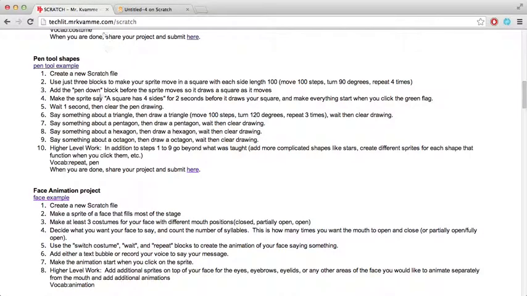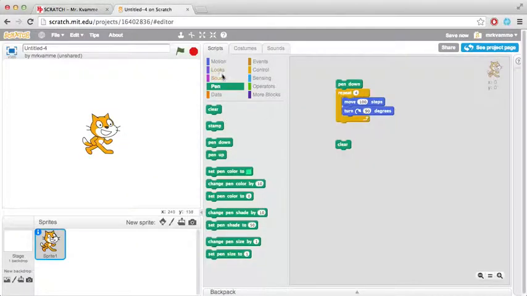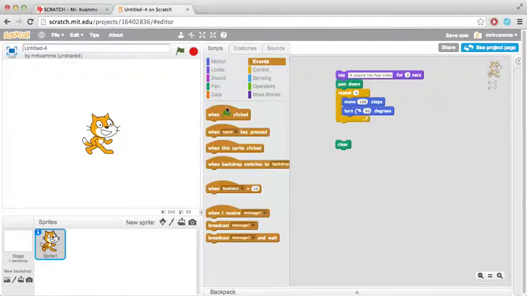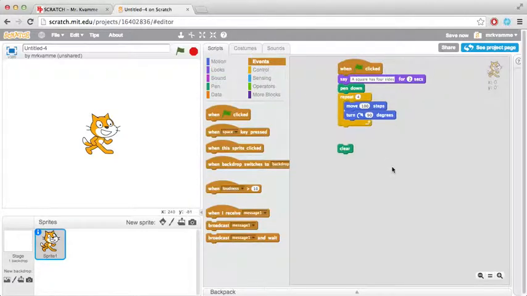So let's take a look at what we need to do next. The next thing, we want to make the sprite say a square has 4 sides for 2 seconds before it draws the square, and make everything start when you click the green flag. So I want it to say something, and I want it to make it look like it says something. So it's the look category, pull out say, a square has 4 sides for 2 seconds, and make everything start when the event green flag is clicked happens.